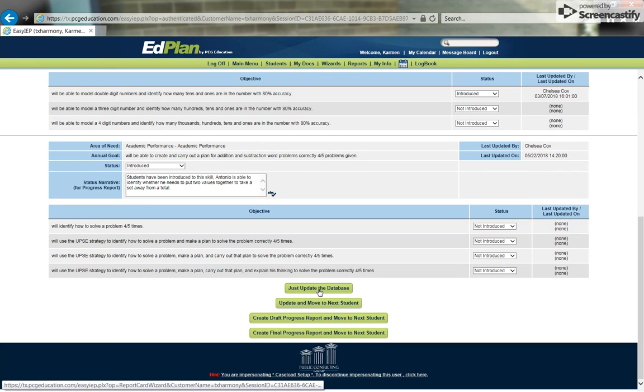Because you guys will be working with multiple service providers, you are not going to finalize any progress report. You are either going to update and move to the next student. You're going to just update the database because you only wanted to do that student, or you're going to create a draft progress report and move to next student.